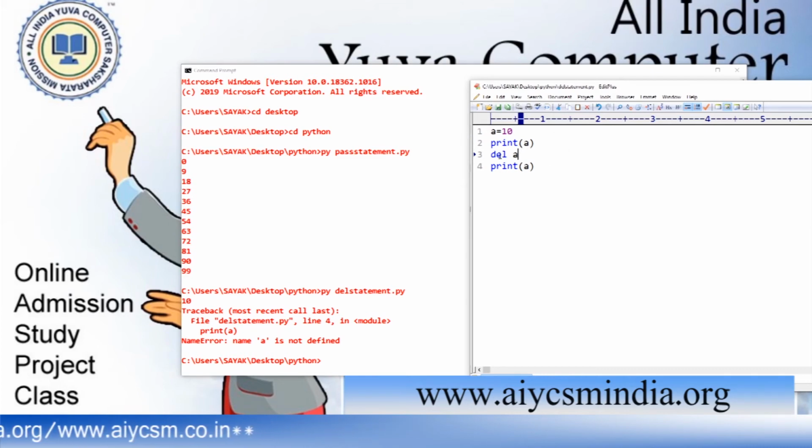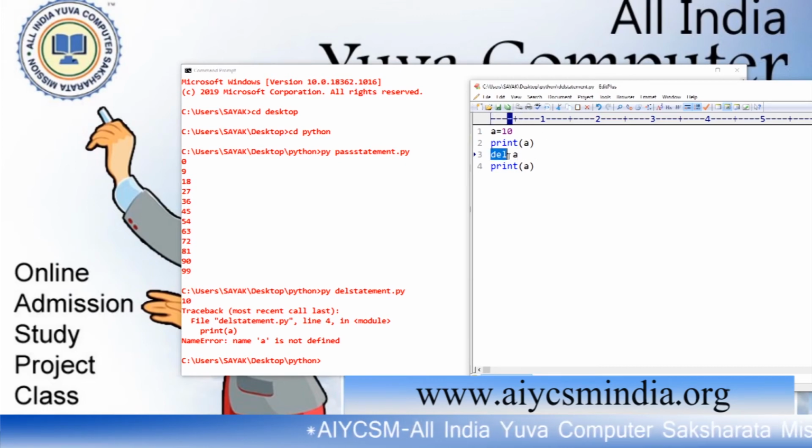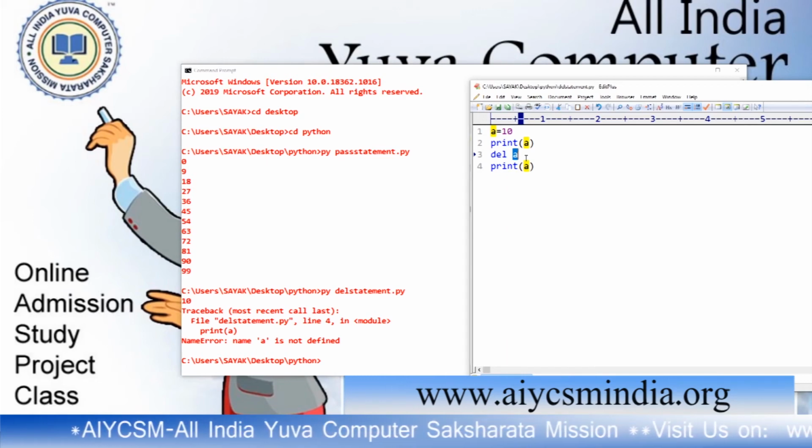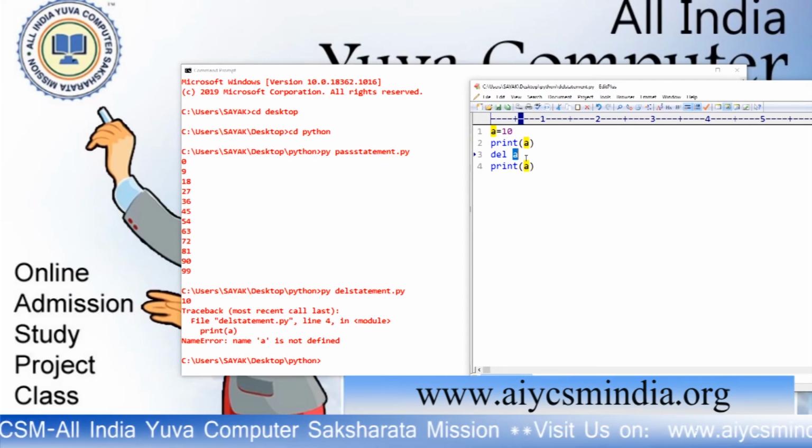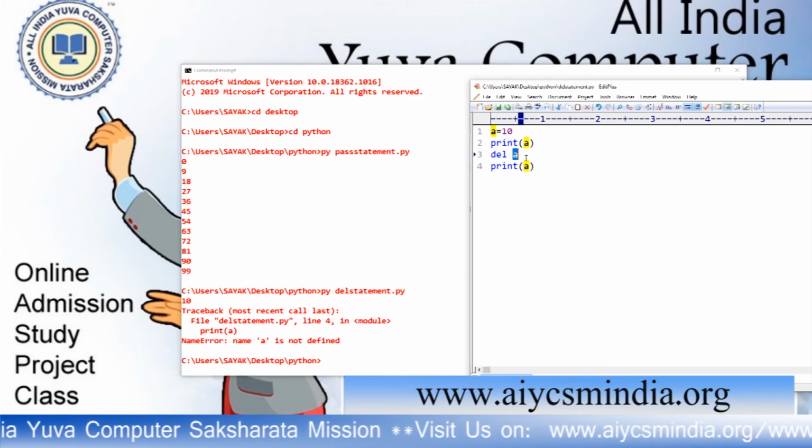So this variable is no longer needed, and this is something we can collect with garbage collection. If you no longer need that variable, with the help of the del keyword you can delete the variable like that. If you delete this, it will be deleted and no longer available.